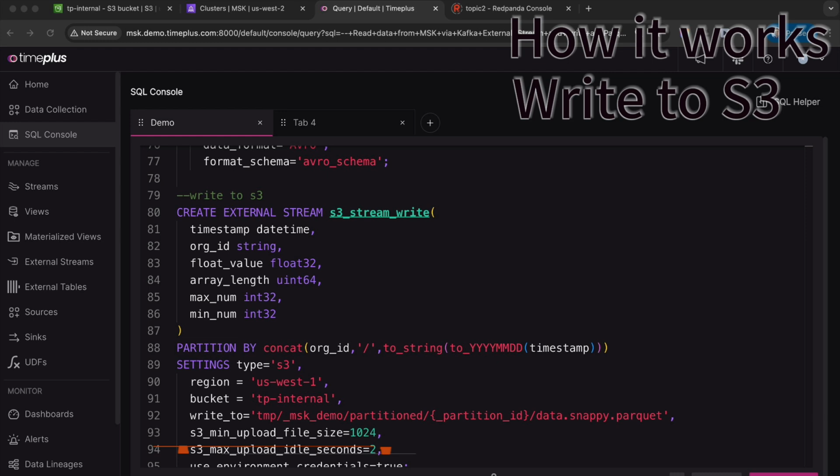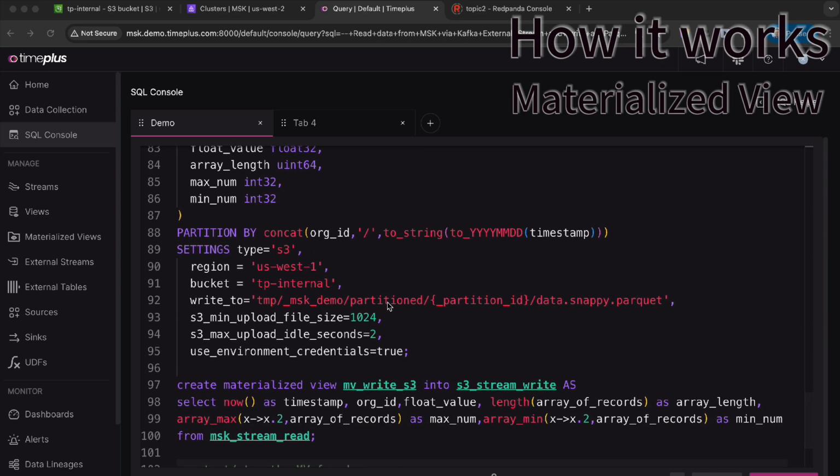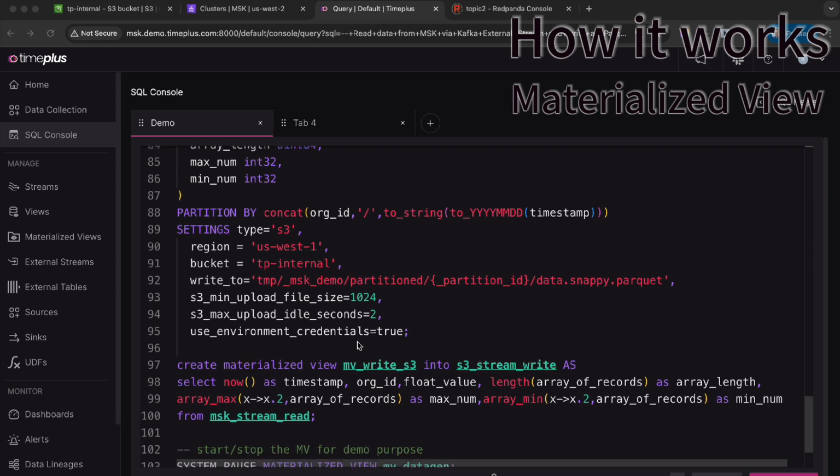You may also notice the special PARTITION BY keywords. To enable other applications to read only necessary data, you can choose to use any SQL expression to create dynamic folders based on certain columns or SQL functions. Then, use the partition ID in the write-to setting. Then, using a materialized view, we continuously read data from MSK, apply transformations, and send it to S3.